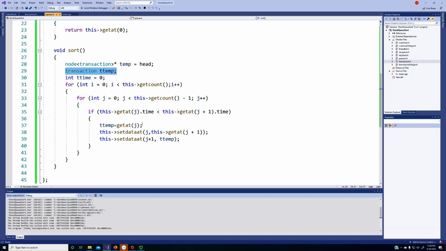So now I can get the data from the current node that I'm going to use and override that node's data with the data from the next node, and then take the current node's data, or the j plus 1, and take it from the last node. So essentially this is what my swap function does, if you were to do this with just normal numbers.